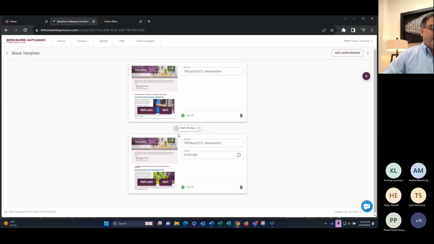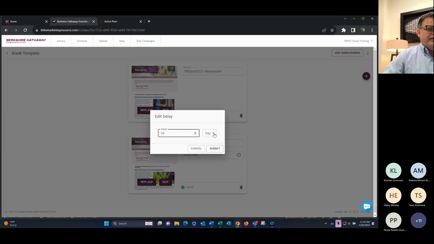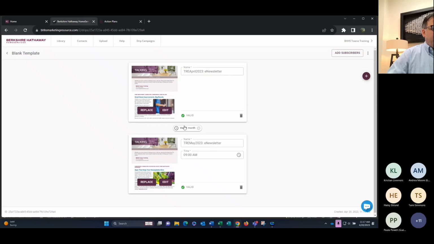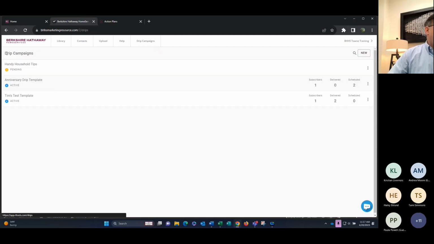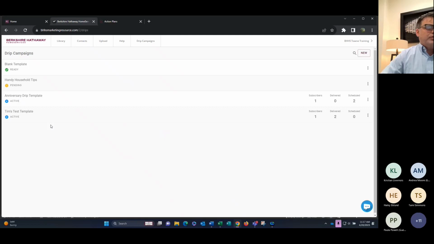And if I was like, oh, I don't want to send that 45 days, I can click back on that, change that to month, change this to 1, submit. Now I've changed it to wait a month from when this gets sent to send out the main newsletter. So that is 3 different ways to set up different drip campaigns within the BHHS Resource Center. Any questions?